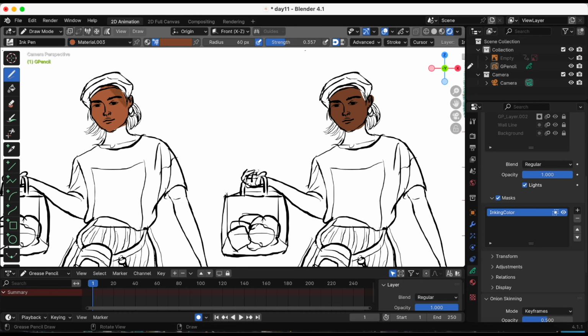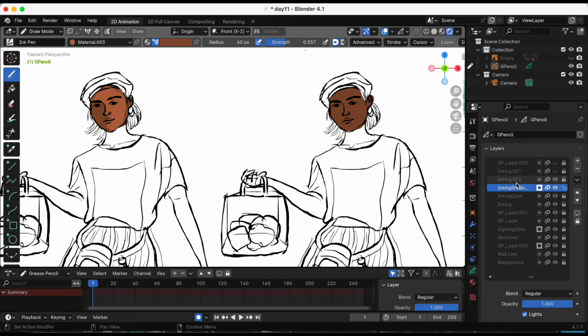In the mask layer, you can click the invert button to invert the shadows, or you can turn it off by clicking the eye. Also, right under the layers, you have the different blend modes that you can adjust. And under the blend modes, you can adjust the opacity of the whole layer.